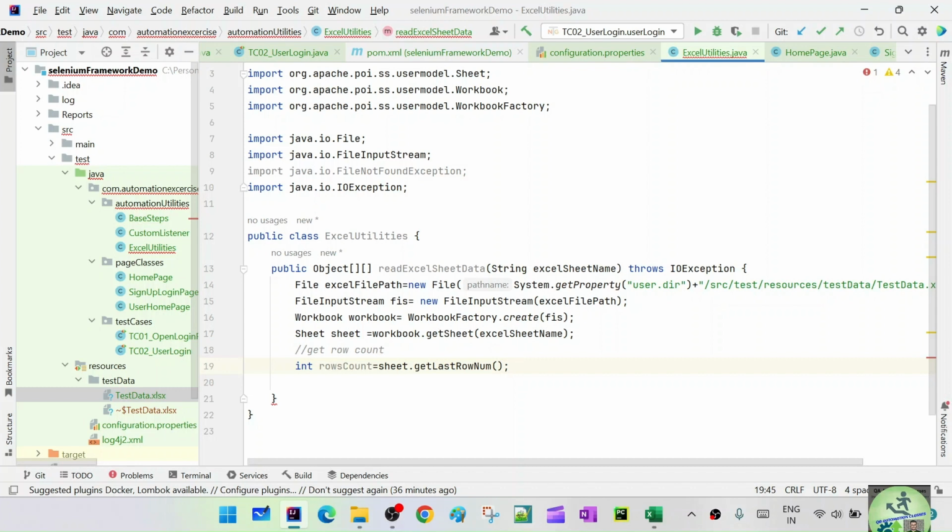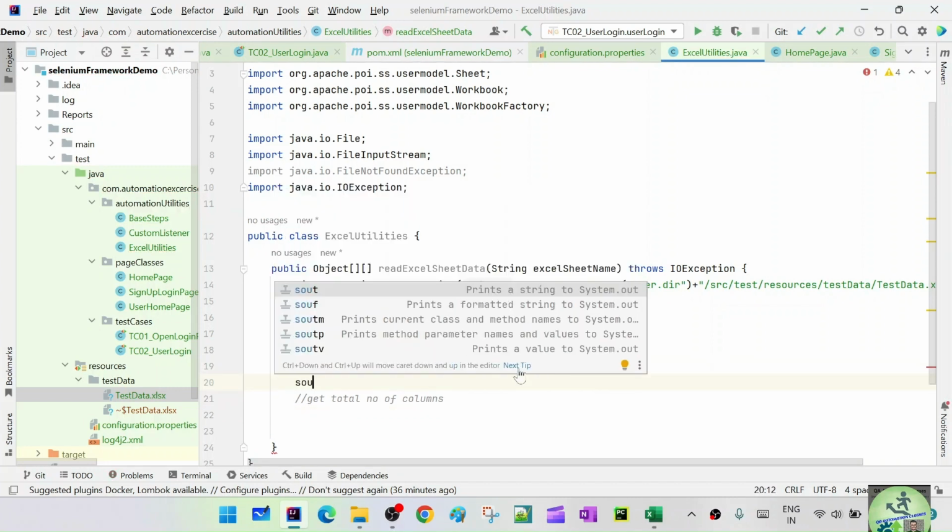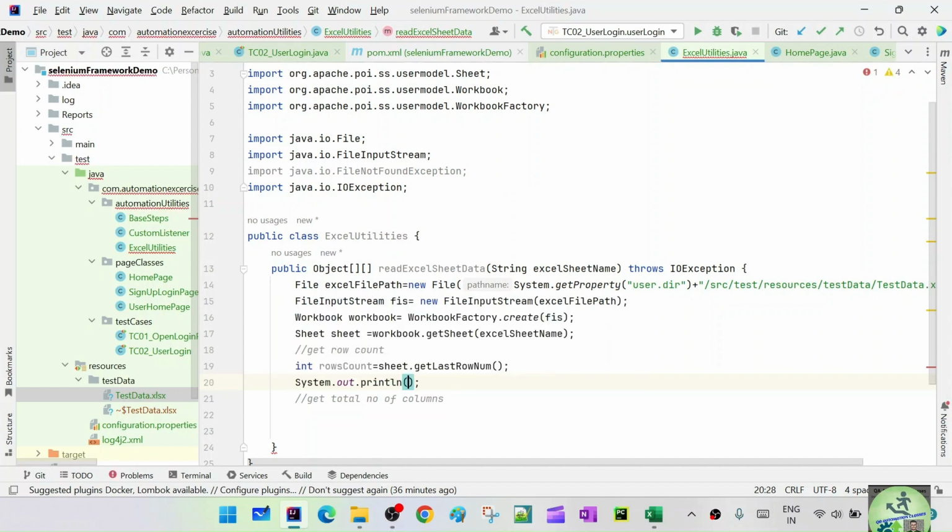Now we have to identify the number of columns in the sheet. So how to identify the number of columns? For that we have to get the total number of columns. We already have the sheet, but before going to the columns, let me print this one. So System out: total number of rows are, rows count. Similarly, the total number of columns. So how to do that?